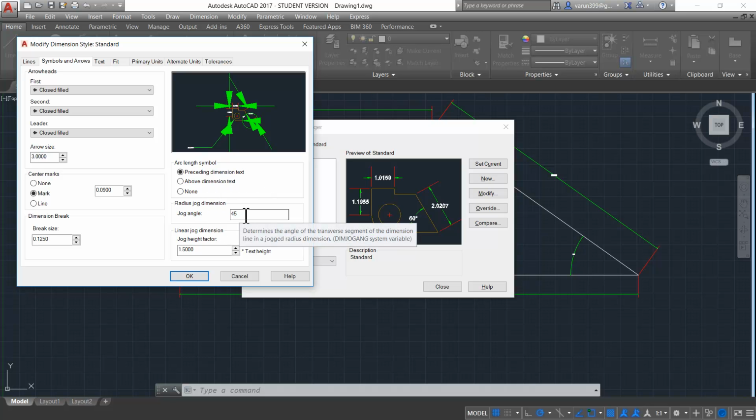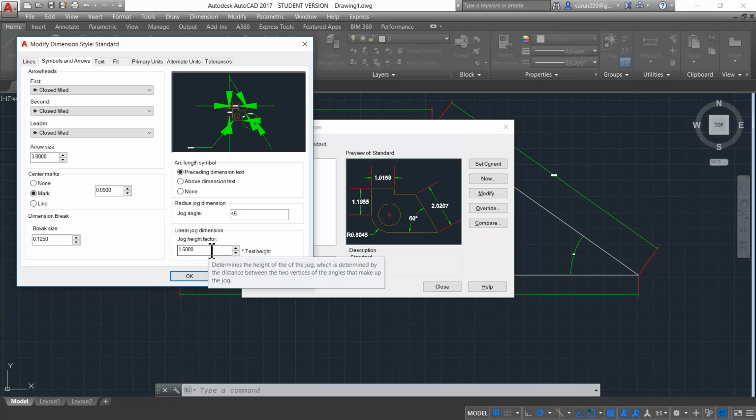Now it is 45, you can change it according to the value you wish. If it is a linear jog dimension, the jog height factor you can also change from here. By default we don't change any of this, so you can just skip over and go for the next option.